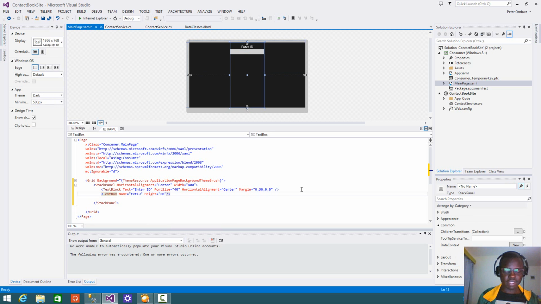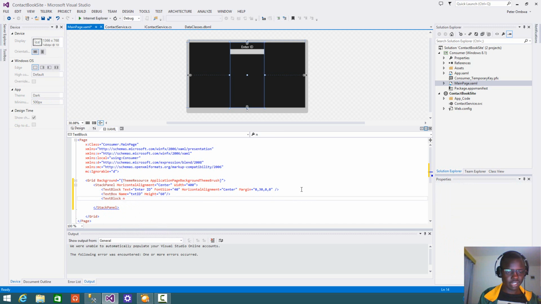Great. The next part would be another text block. Name it txt result. That would hold the result, to have a height of, just let me show height over here. Height of roughly 300. Pretty big, but yeah, worth it. Then I'll try a font size of, just work with 40 still.